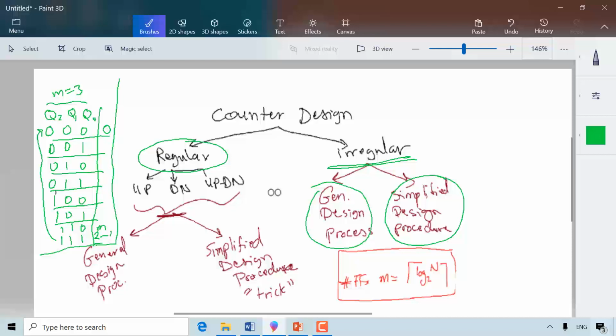So we'll look at example 1, where we have a counter we call mode 6, which counts from 0, 1, 2, 3, 4, and 5, then goes back to 0 and continues. Notice absent here are 6 and 7. So we don't go through 6 and 7. That's why it's irregular.